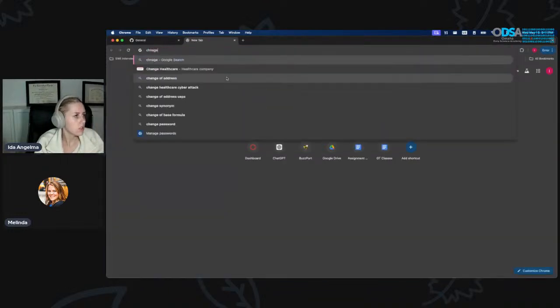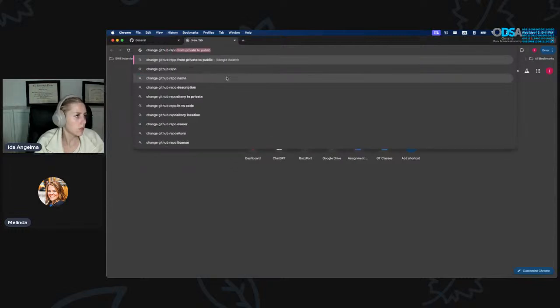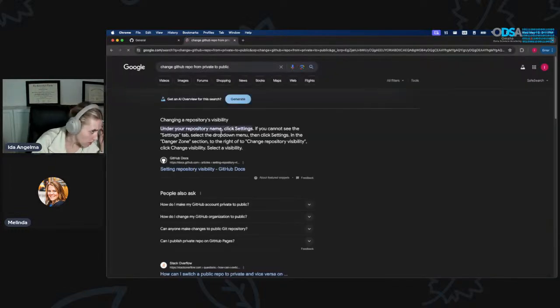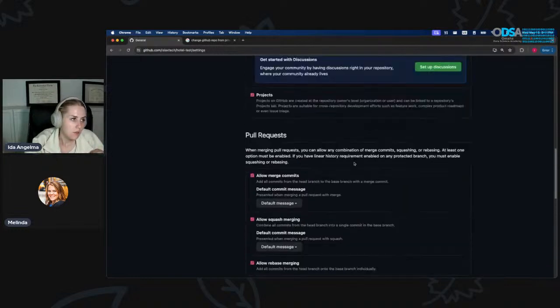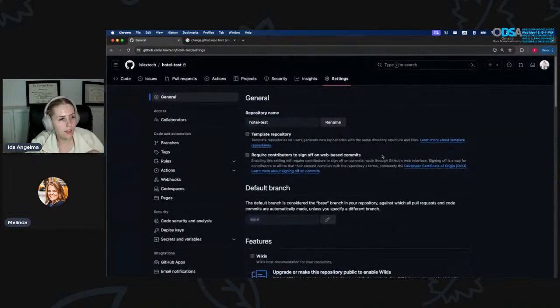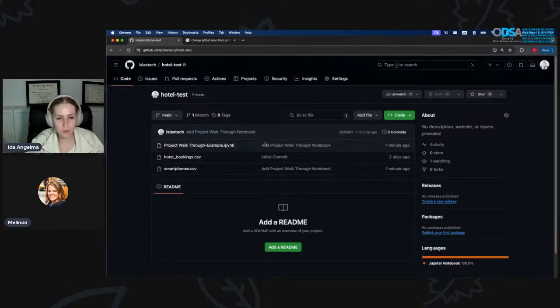Change the GitHub repo from private to public. Oh, okay, it is in the danger zone. Okay, yeah, change repository. So here you could change it to public if you had created it as private. Because if it's private, then I won't be able to see it unless you add me as a collaborator. But that's all. That's how simple it is to put on GitHub.